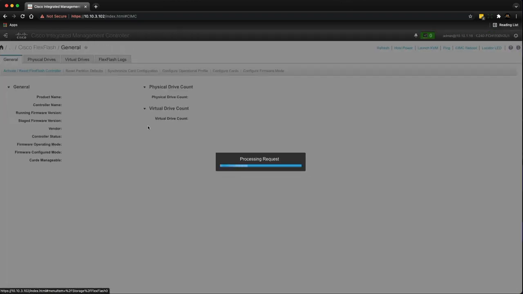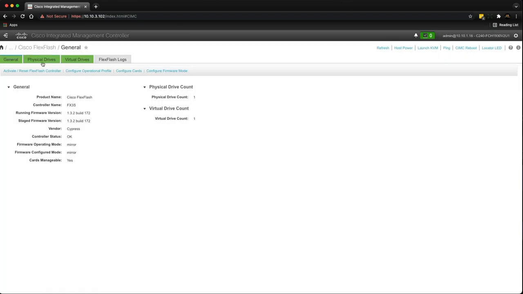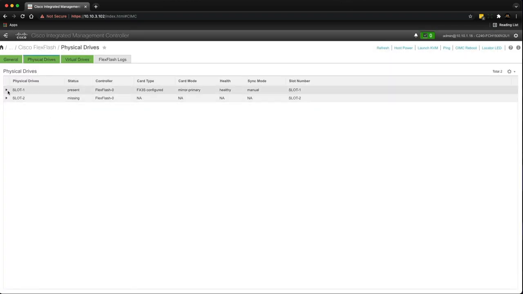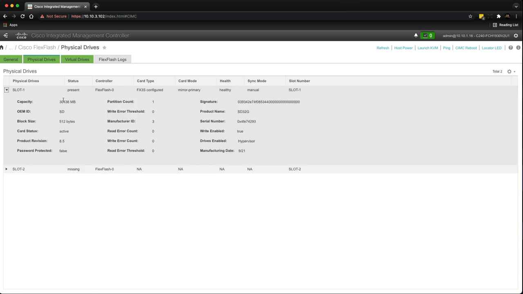So we've got this Cisco Flex Flash. If we click on physical drives, there's two slots on the motherboard. I've got a slot populated with a 32 gig card at the moment. This is where ESXi has been installed for me. The guy who I bought the server from already had this installed on there.